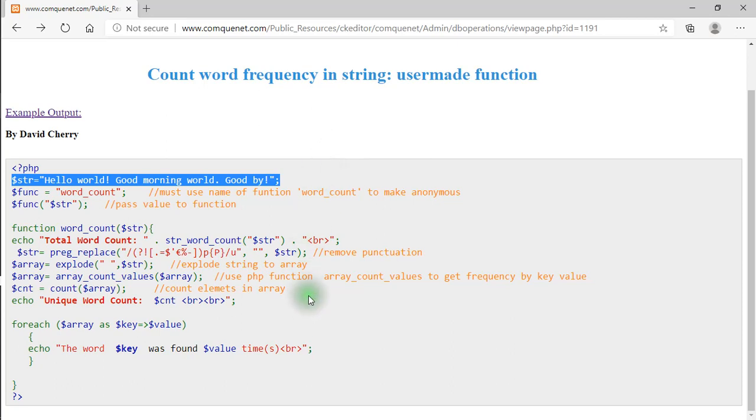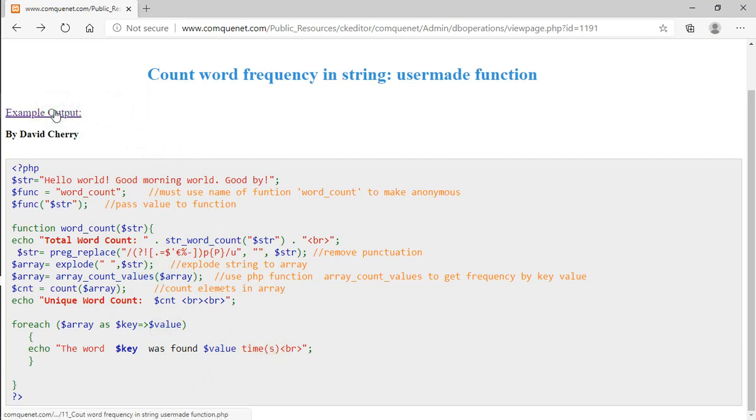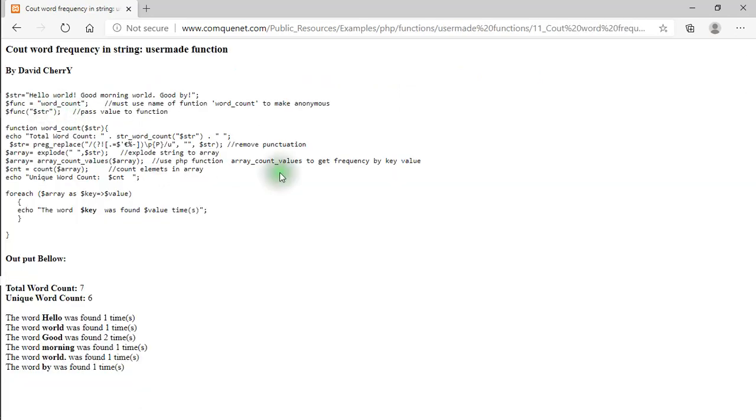So this is the output. This is the actual content, and the actual live output of the string is right down here.